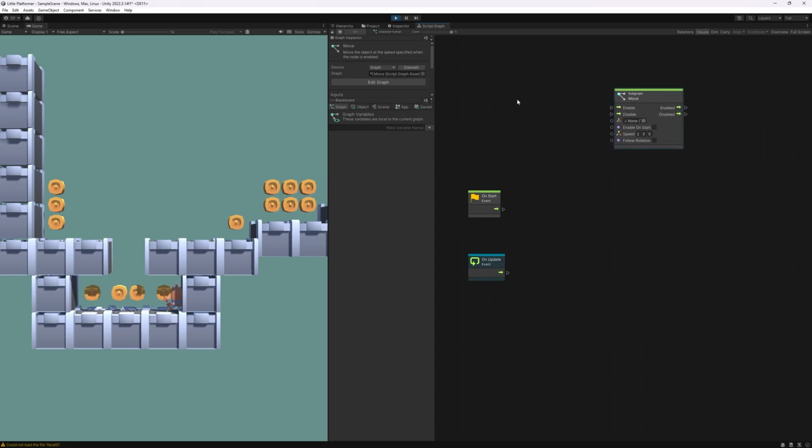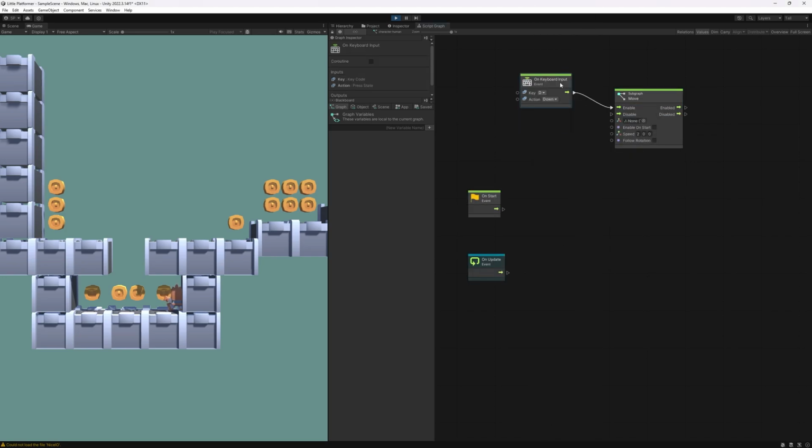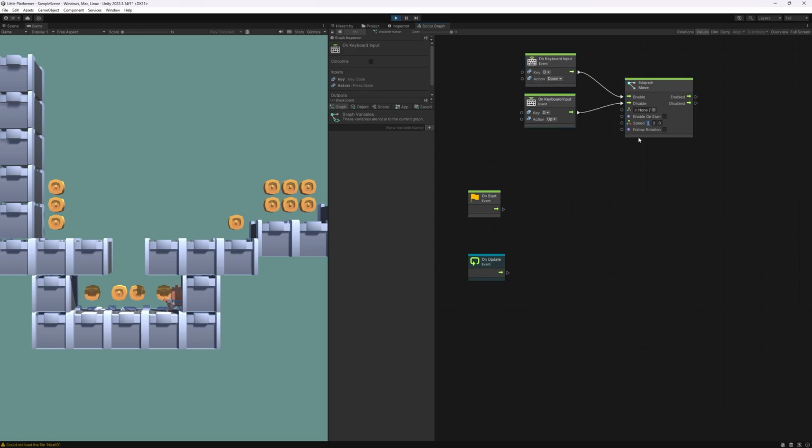So let's actually enable it only if we press a button. So let's look for on keyboard input, and now look for the D key. On down, we're going to enable this, and on up, we will disable this move unit. So let me first move this character in the other direction and switch it back to 2. So now if we click D, our character starts moving. If we let it go, the character stops moving.